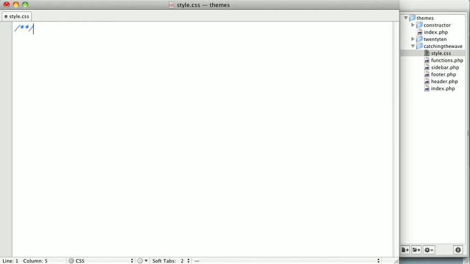I'm going to create a comment, and then I'm going to type Theme Name: Catching the Wave. Now here I've created a CSS comment, and inside I've put the string Theme Name with a colon followed by Catching the Wave, which is what I'm choosing to call my theme. You can call your theme whatever you want, but the name you put here should be reflected in the name of your theme folder over on the right.